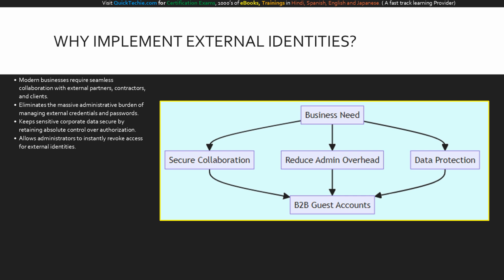The primary benefit here is security and control. You enable these external users to access your applications and services without compromising the security of your corporate data. Because the authentication is handled by the user's home identity provider, your IT help desk never has to deal with password resets or account lockouts for these external collaborators. Furthermore, their permissions can be strictly managed and instantly revoked by the inviting organization at any time.